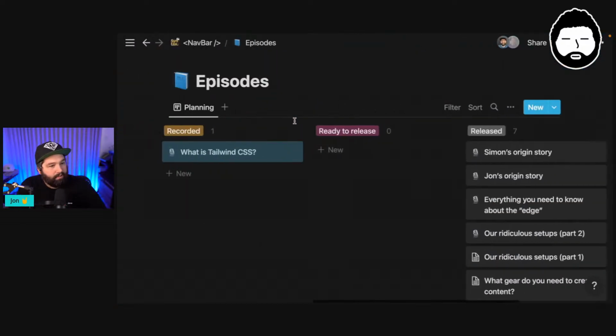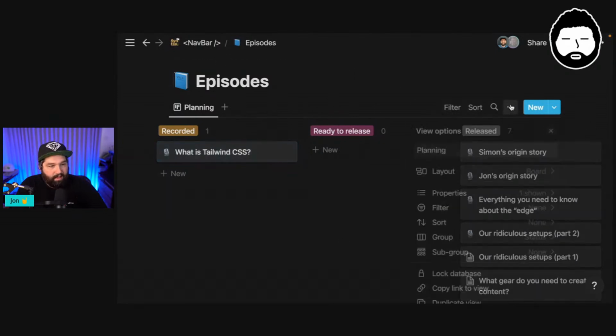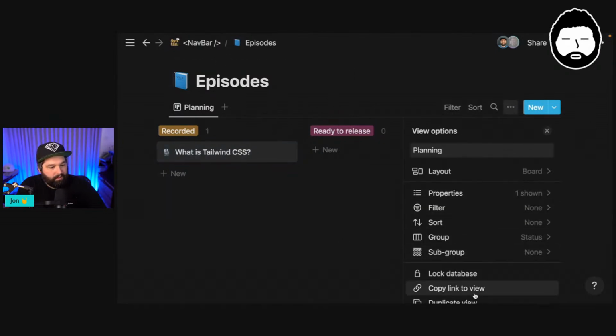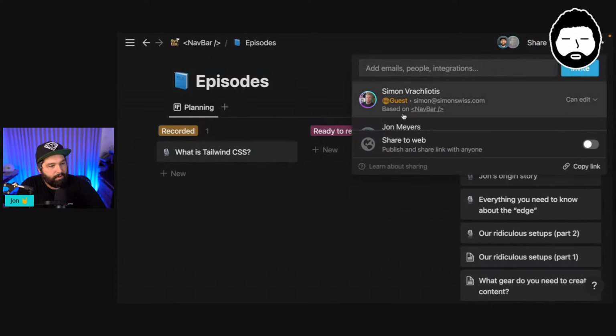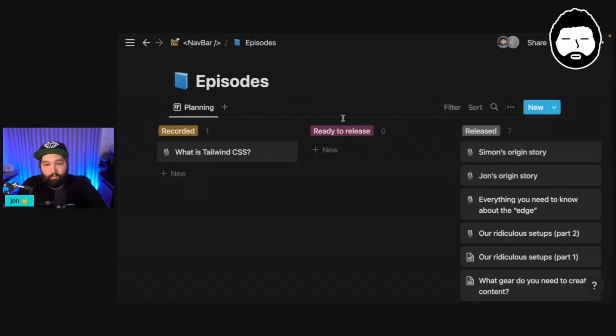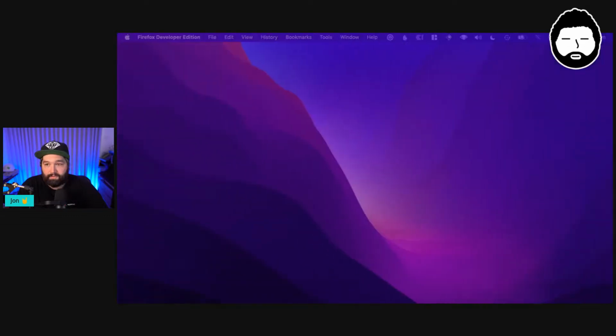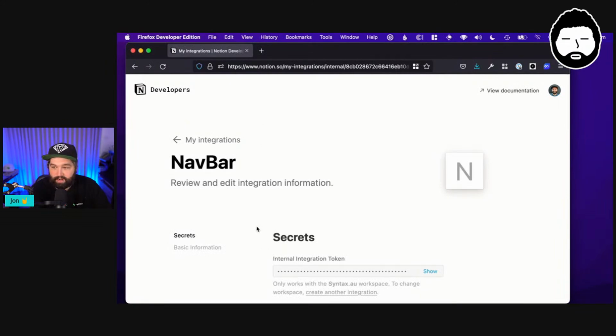So if we have a look here, this is our database. And so I think maybe if we copy, I always forget where it is. Maybe if we share from up here. Yes, this is a crucial part that I left out there. When you create your integration, so this one here, and you have your secret, you now have this integration called NavBar, or whatever you've called it.